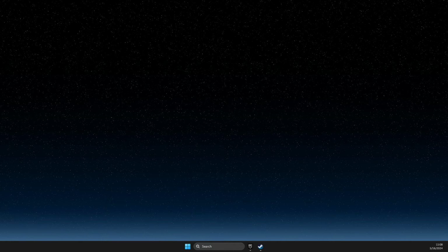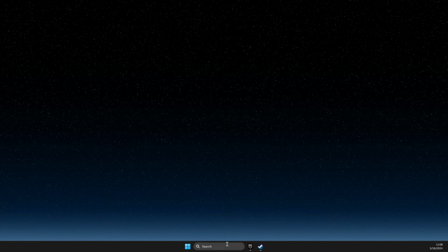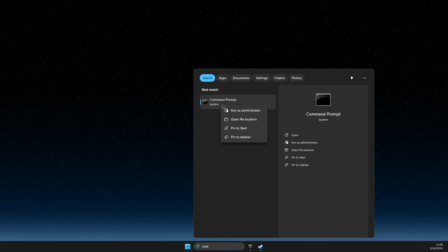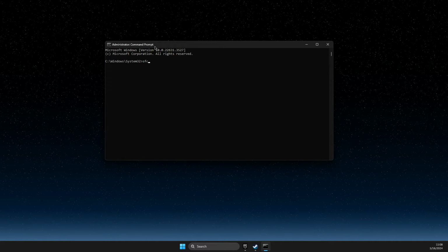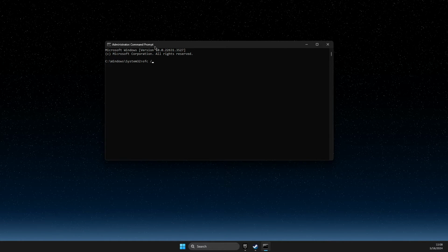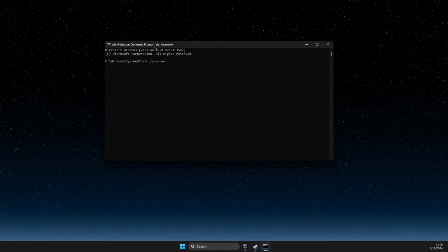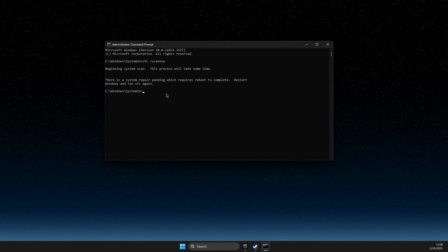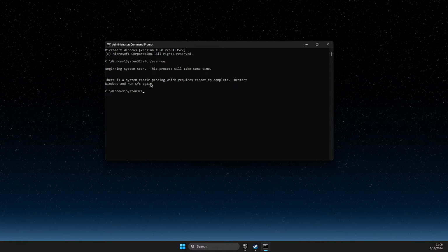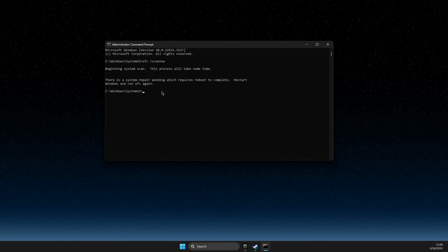To fix this error, this is what you need to do here. So first of all, open up CMD, right click on it, run as admin. And on command prompt, you just need to write sfc /scannow and leave this on your computer. So basically it will check for corrupted files, and if there are some corrupted files, they will be fixed.